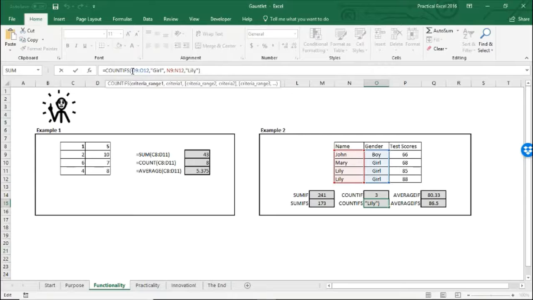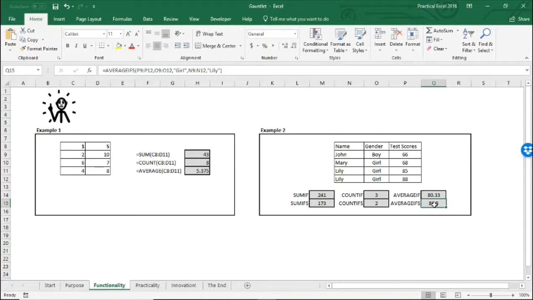So again, it's just your criteria range followed by the criteria you want. Now it's also something to note, if you've noticed so far, that if it's a text field, similar to what you see in columns N and O, you have to put that text in quotes. And AVERAGEIFS looks exactly like the SUMIFS, only because the function's average, it's just going to give an average.